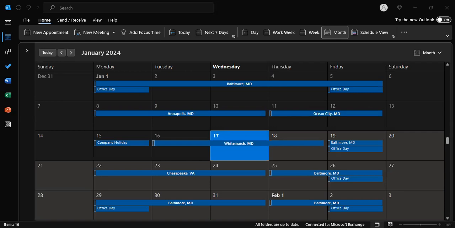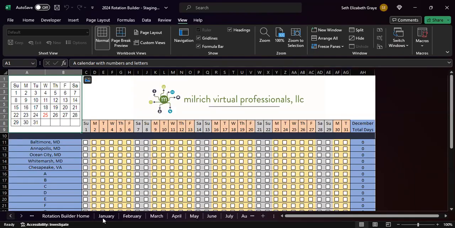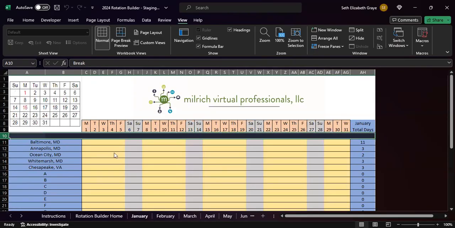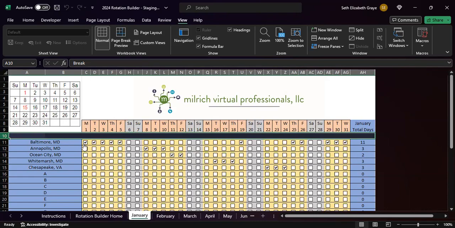Now, part of our update was adding additional functionality to this feature. I'm going to show it off live, so I'm going to head back over to the Rotation Builder, and I'm going to head into January. And I'm going to just change around a couple of the zones and their assignments. So I'll get rid of Baltimore on these first 3 days, and instead I'll be going to White Marsh.